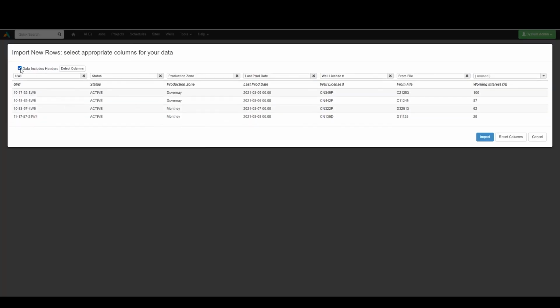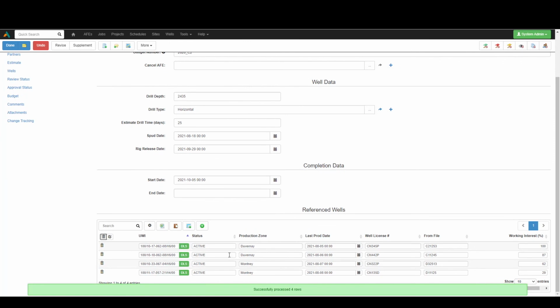So simply by pasting, we've included our headers. Execute's able to detect those columns. We can then import, and we've got our full data table already filled out. So we've successfully created and populated our referenced wells data table in our AFE document.